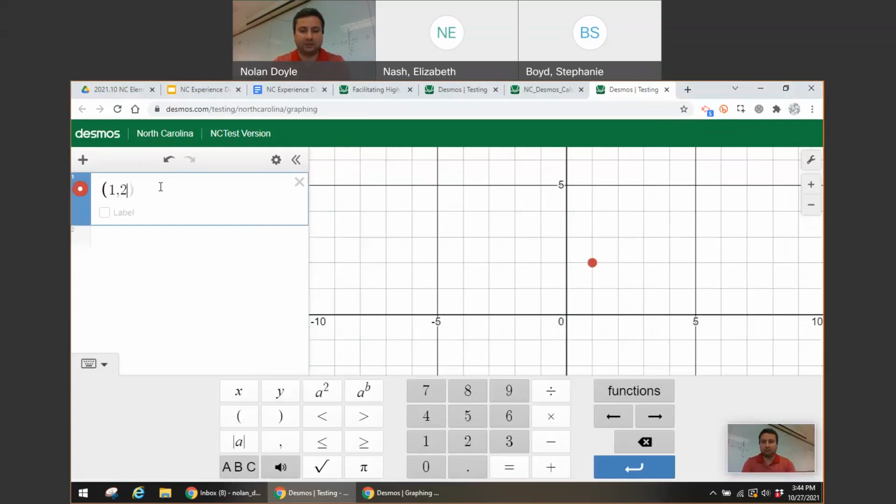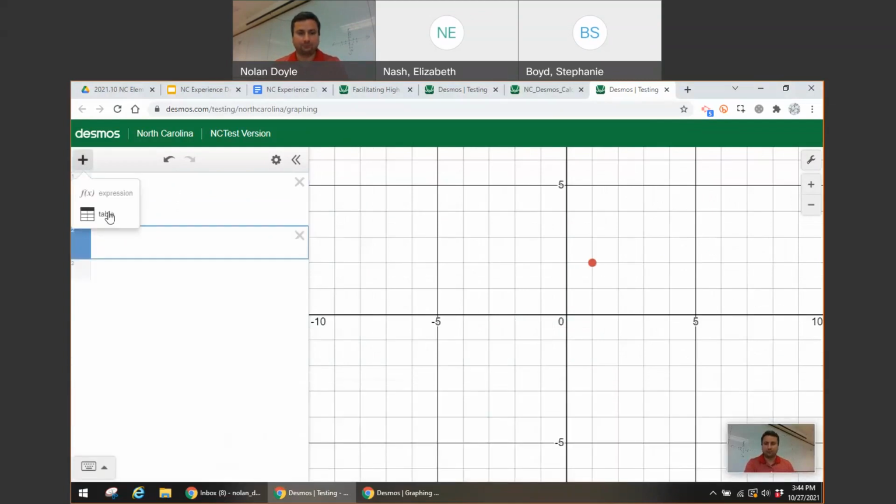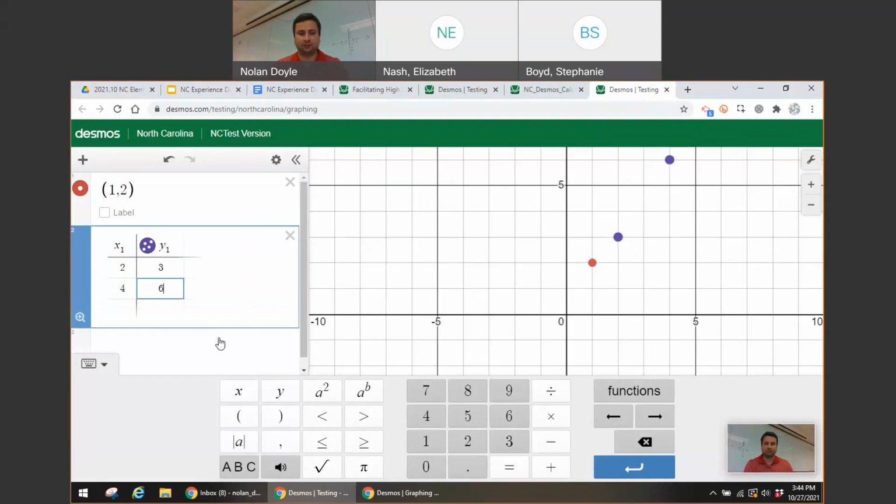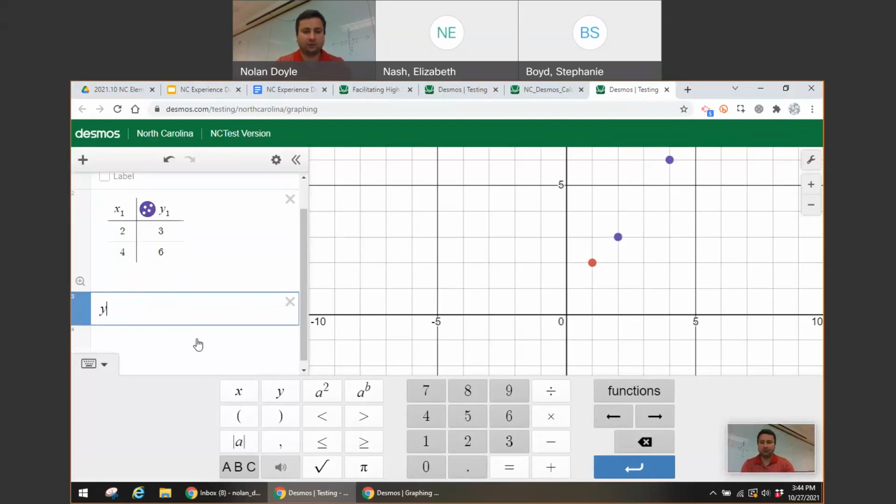So as I add points, I'm just typing in a point and I'm getting it to plot. Or maybe I want to add a table and plot points that way. And I'm not having to navigate a bunch of different menus. I'm just putting everything over here in this expression list and it's populating on the graph as I'm typing it. Every keystroke it's updating.